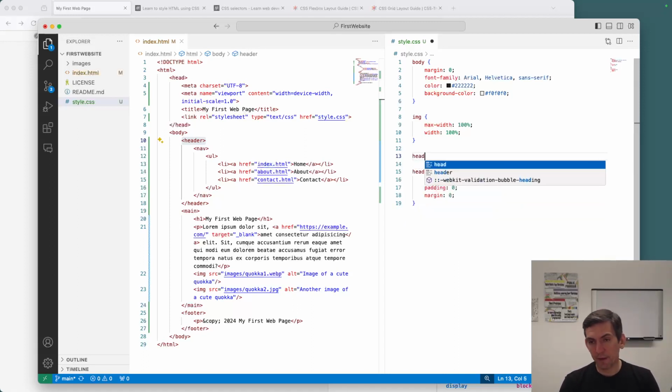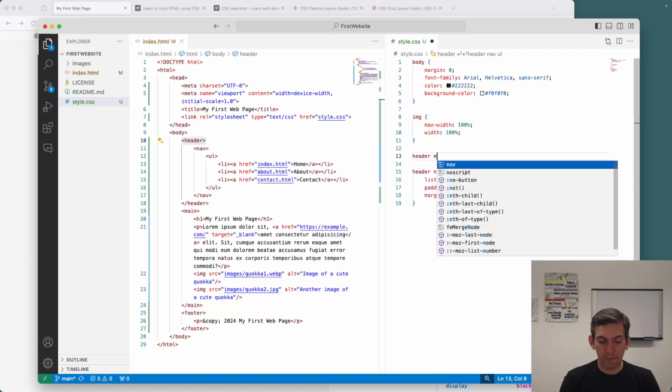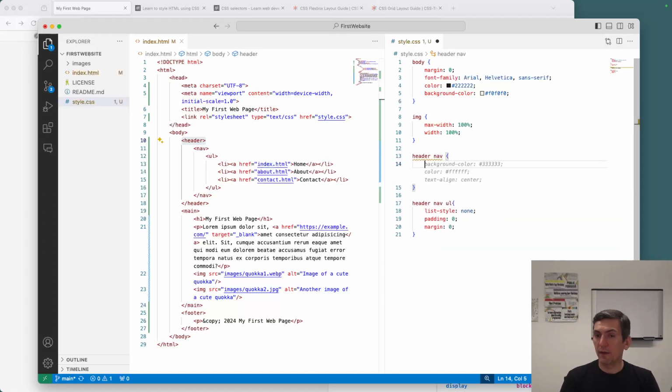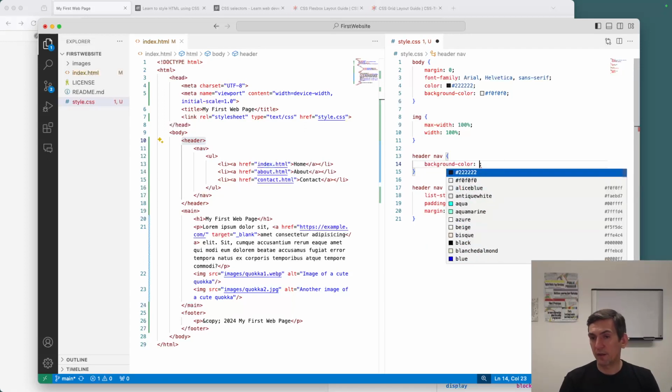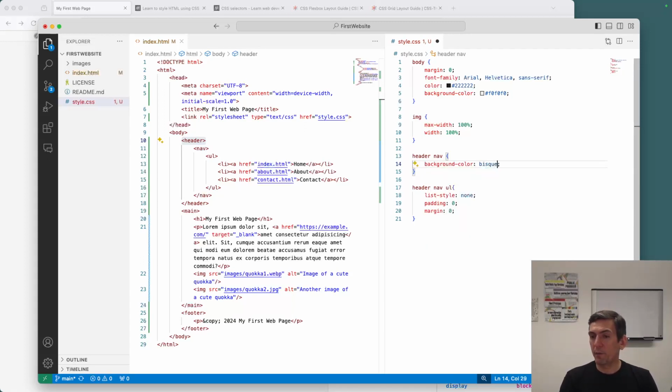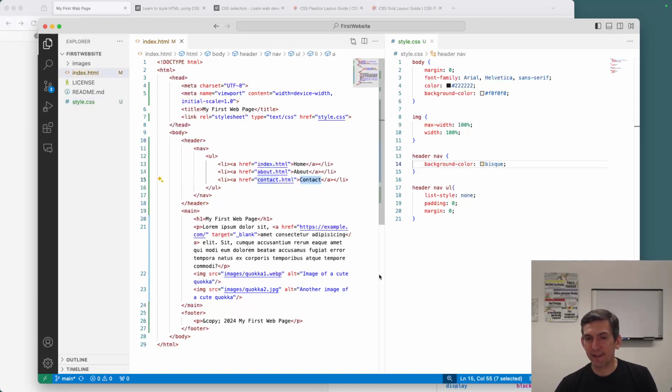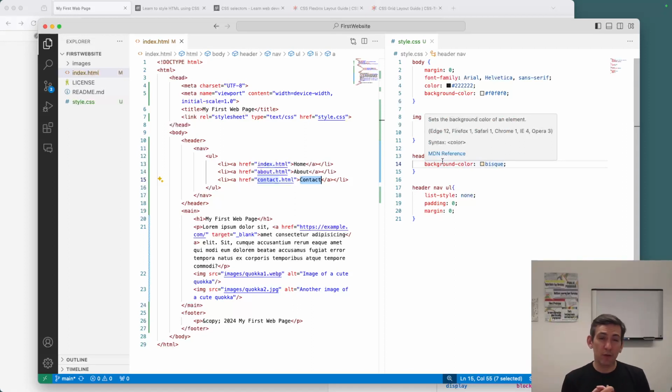So I'm gonna have header nav, and then I'm gonna set the background color to be, oh, I don't know, bisque. Don't know why. I just picked one at random. And then I also want to make sure that the font size of my text is a little bit larger in there. And so maybe again, there are many decisions that you will have to make that don't have any specific rule, like, oh, you have to do it this way. It's like you just eyeball a lot of things.